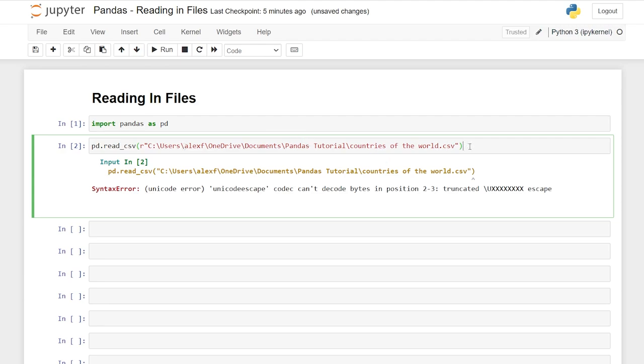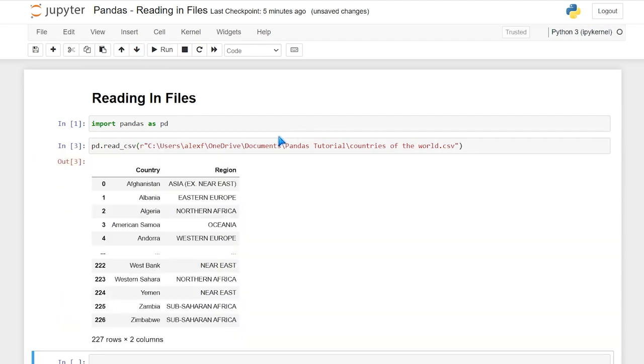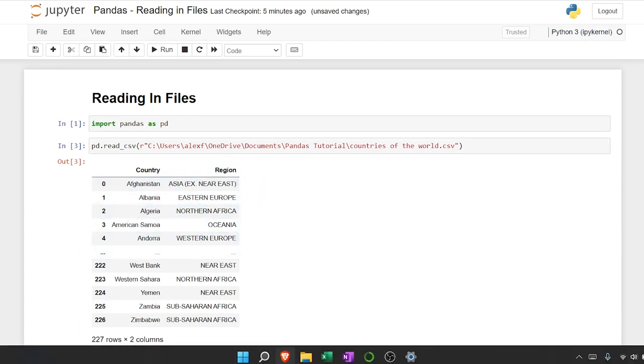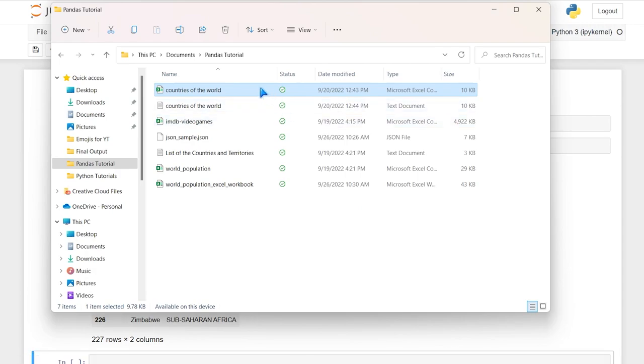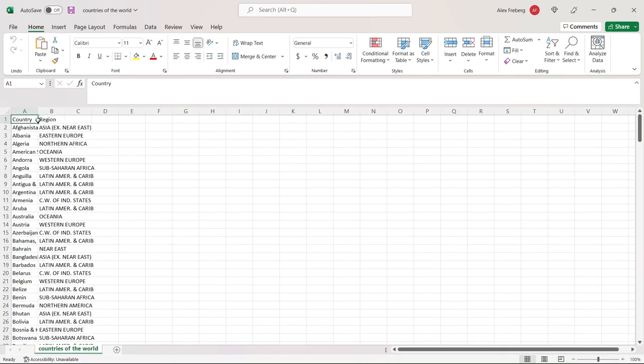When we run this, it's going to populate our very first data frame. So let's go ahead and run it. And now we have this CSV in here with our country and our region. Now, if we go and pull up this file, and let's do that really quickly, let's bring up this countries of the world. It automatically populated those headers for us in the data frame, but we don't have any column for those 0, 1, 2, 3.